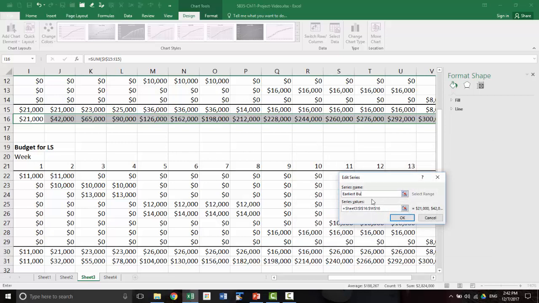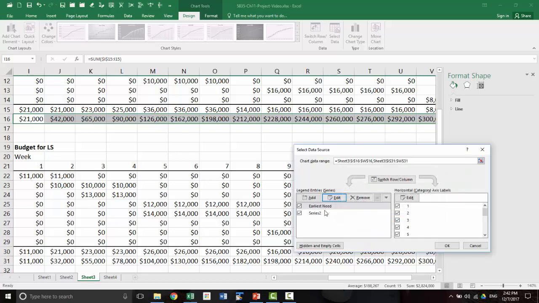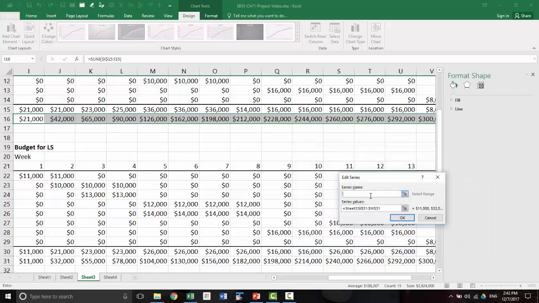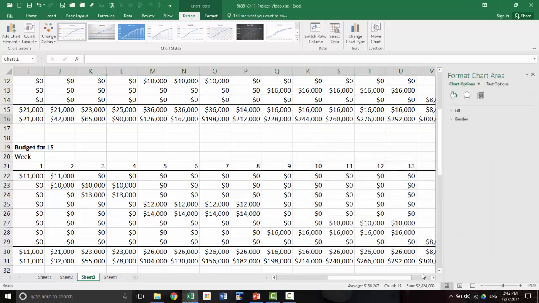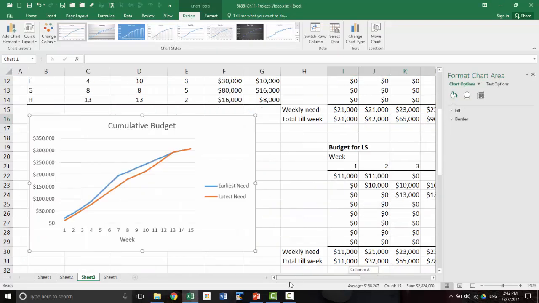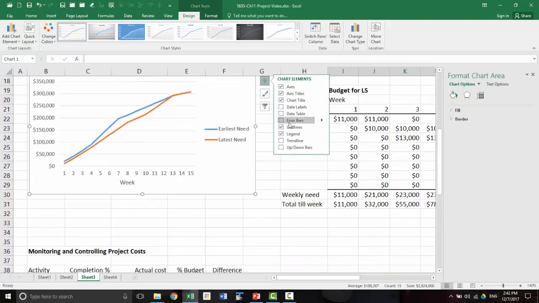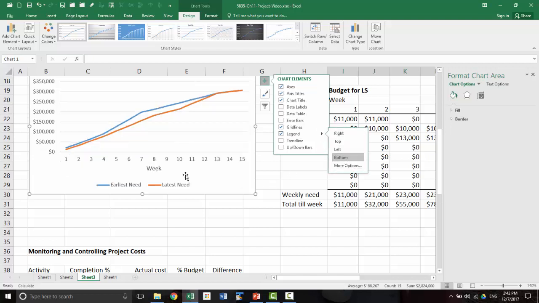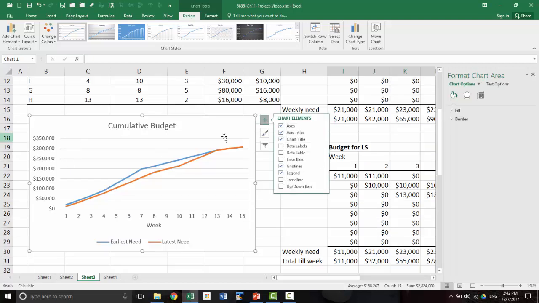earliest need, and let's call that latest need. Okay, and let's put it there so you'll have more space for the line.